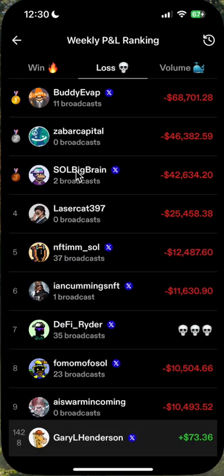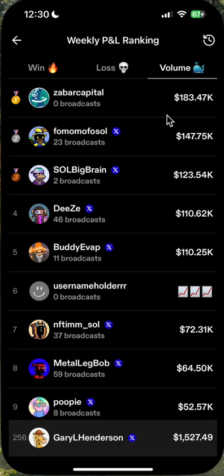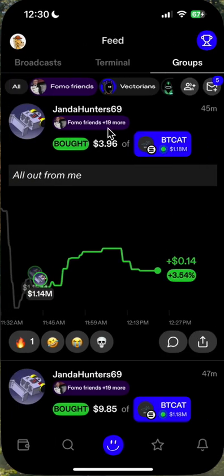You can also see who the biggest losers are. So like Soul Big Brain lost 42,000 this week, right? And then if you don't want to show it here, it'll show up as these little skulls. And then you can see the biggest volume. So who's spending the most money, which is really nice. I haven't spent a lot. I've only spent $1,500 in trading volume. So not a ton, but there's people that did 183,000 in trading volume just this week. So lots and lots of cool stuff inside of here.